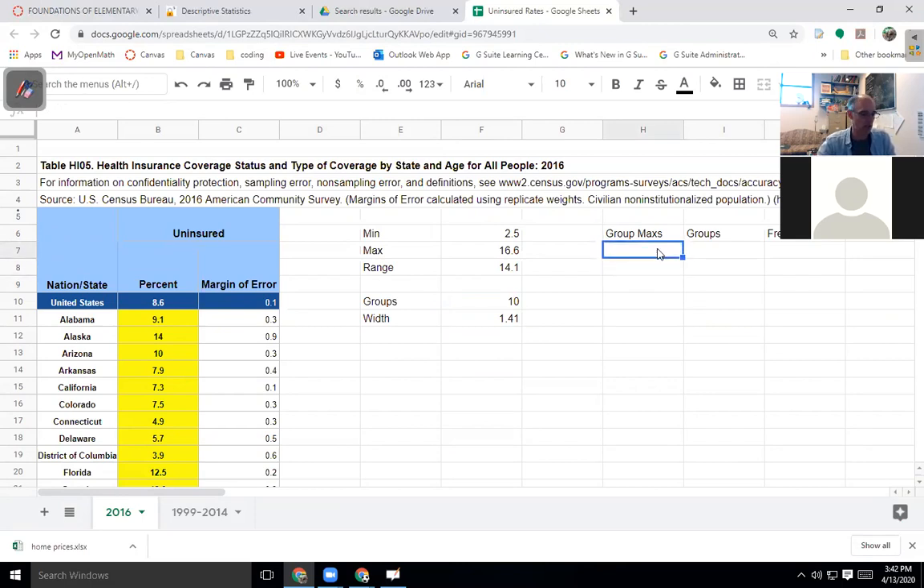So let's say I want a max of 3 there and 5 there. So that gives me a width of about 2 instead of 1 or 1.4. Just fill that down. And I need to catch the biggest one, and 17 is big enough for the max there.